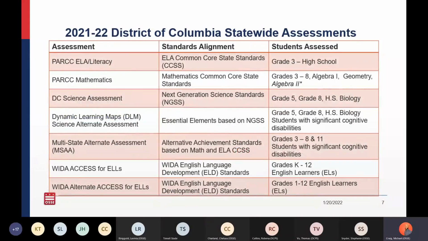For the 2021-22 school year, the following assessments will be administered in the District of Columbia. I won't read the entire thing, but I'll just highlight the assessments that we are offering. So we have our PARCC ELA literacy assessments, our PARCC math assessments, our DC Science assessment, Dynamic Learning Maps science assessment, which is our alternate assessment for science, our Multi-State Alternate Assessment, which is our alternate assessment for ELA and mathematics, and our WIDA ACCESS for ELLs assessment and the Alternate WIDA ACCESS assessment.